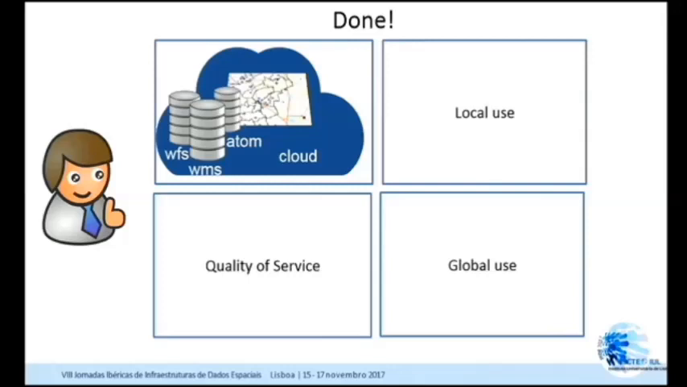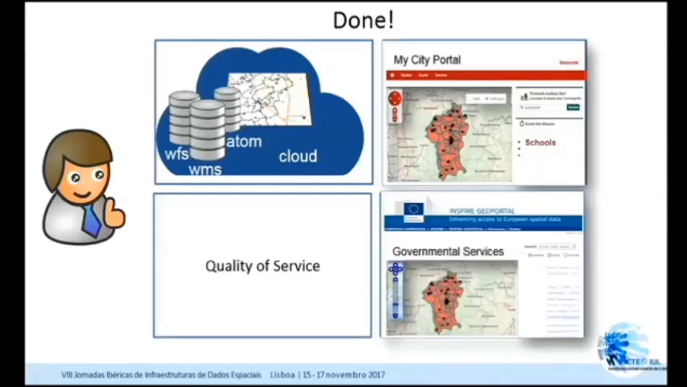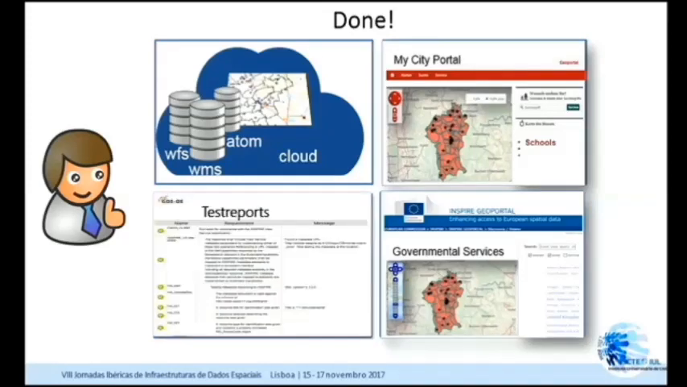For example, you can directly use your data in your city portal, also in your origin formats, if you like. You can also use the data for Inspire in the Inspire conformant formats. And as already said before, we support the quality of service that is required by Inspire.